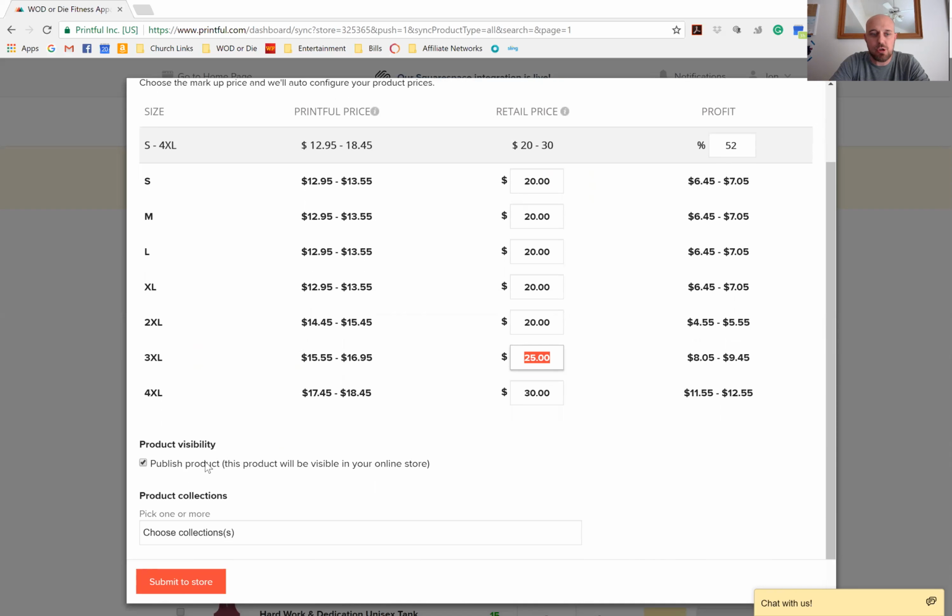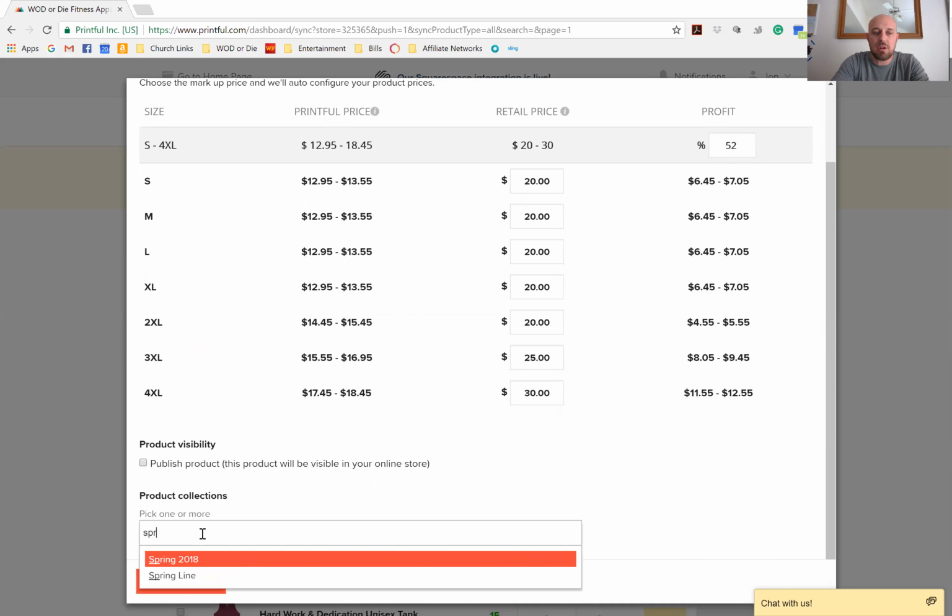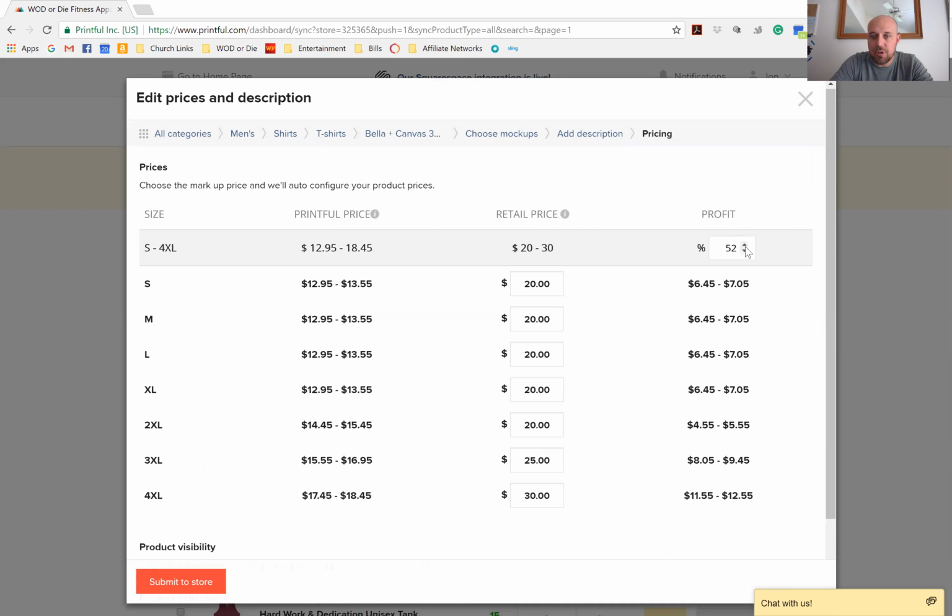If you want it to show up in your store, you'd click publish product when you submit it to store. Otherwise, you can set up collections in Store Envy and pick a collection you'd want it to be in, and go from there. Now, you can just do profit percentage, and it changes the retail price based on the percentage you've picked. If you say I only want a 30% margin, great, you're going to make $4 to $5 on it. But you can also just put in manually, you know, $19.99.